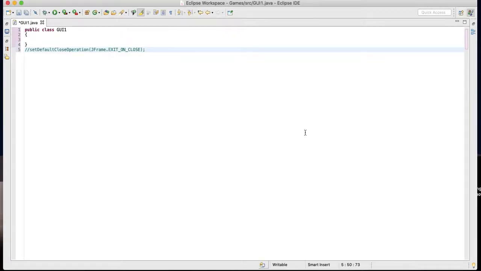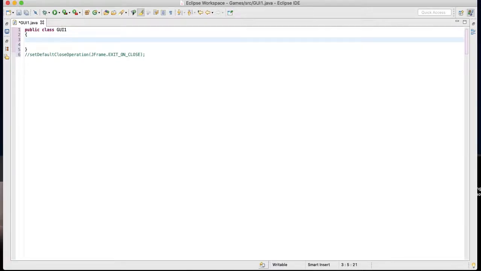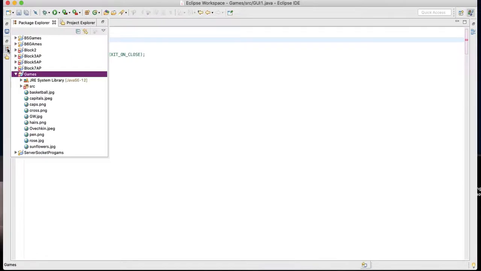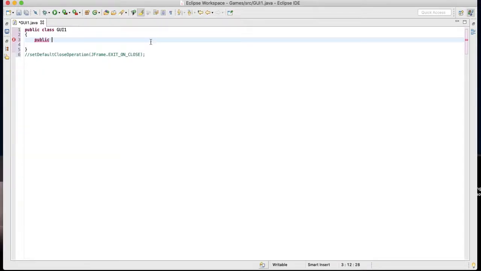Okay, so what we have here today is we're going to make our first ever GUI. That stands for Graphical User Interface inside this class. So that's like the normal pop-up boxes that you see. So what I did was I made, inside my games folder, a program called GUI1.